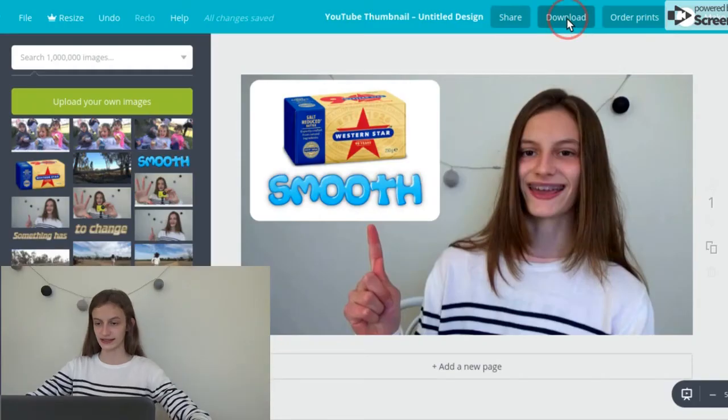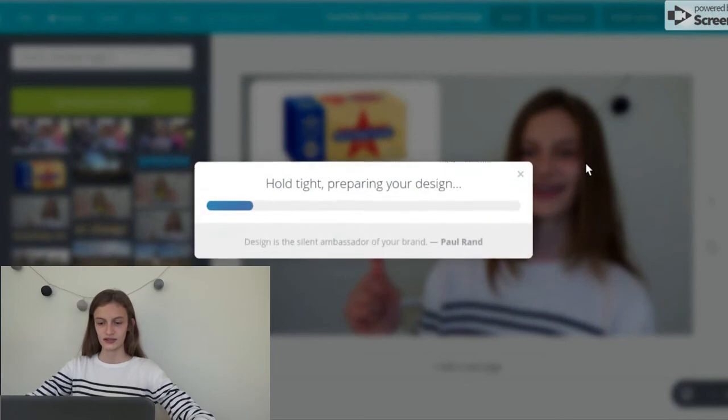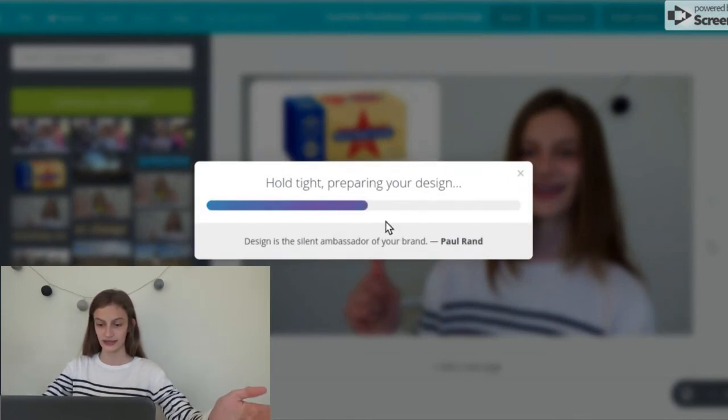So now the last thing to do once you are happy with your thumbnail is to actually download it. So just select download. It'll come up with a bunch of file types. PNG is fine, that is the recommended, and then you just want to select this green download button. So it'll say hold tight, preparing your design, and it'll just automatically start to download. So there you have it. You are now ready to make your own high quality, effective thumbnail 100% for free.